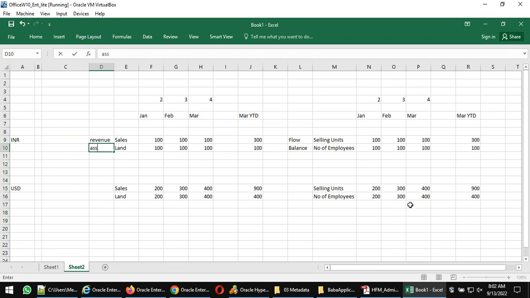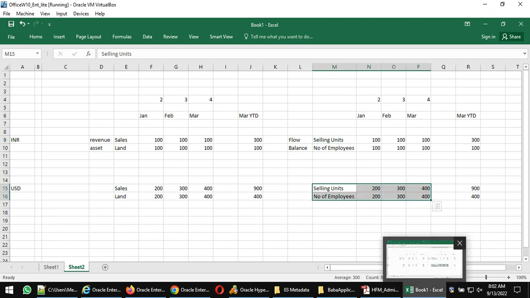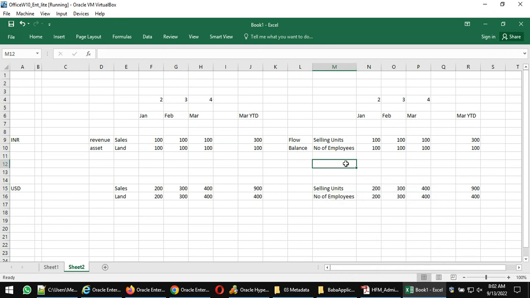Land is an asset, right? For selling units, I have to put it as flow. If I put revenue, then it will be translated to the other currency, the reporting currency, so it should not be translated. Now, whatever explanation I have given you: flow means all income statement items which will not be translated and which will be accumulated for YTD. See, selling units should accumulate to YTD. Balance items means all balance sheet items which will not be translated and which will not be accumulated for YTD.